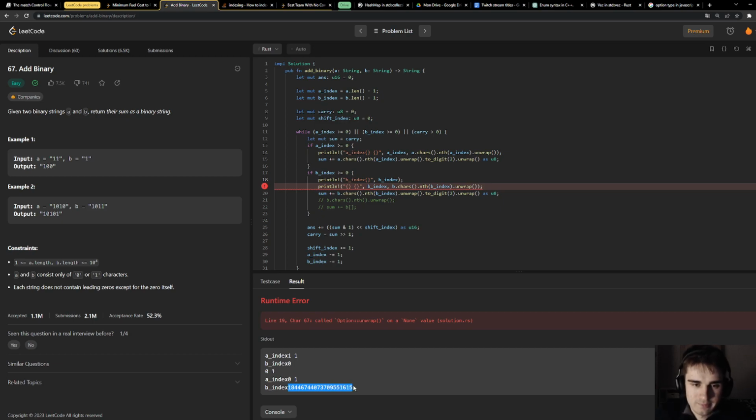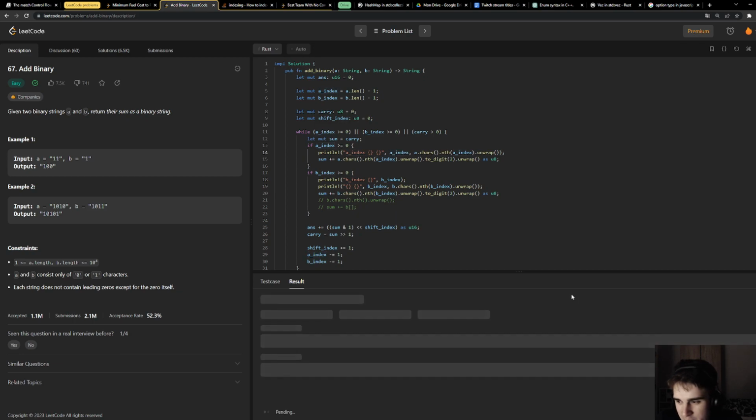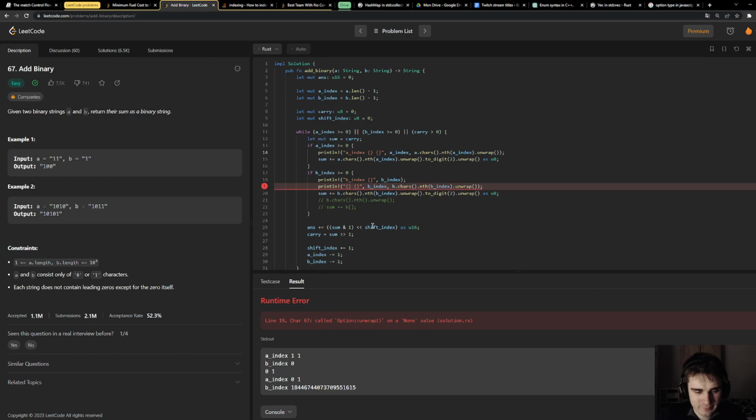That's probably the reason why we have a B index which is, how can I say it, quite big as a number. But how did I get this B index?